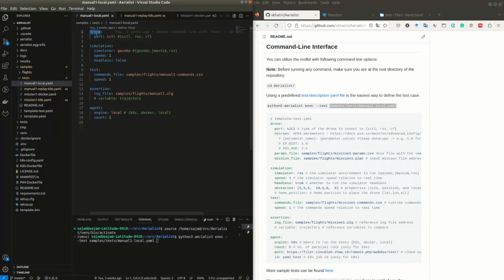The first one is running some manual flight test. This means commands that are coming from a remote control. For the first test, we are using the local agent, meaning that we are running the tests in the simulation on our local machine. This way we can have direct access to the simulator and see the drone while flying.